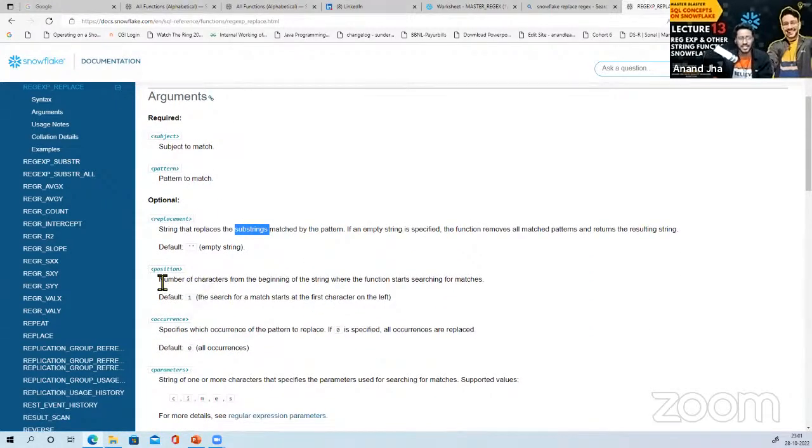What does this position say? The number of characters from the beginning of the string where the function starts searching for matches. The default is one. The search for a match starts at the first character on the left. We have seen 0 and 1. There was an ambiguity in yesterday's class, so the default is 1. And it specifies which occurrence of the pattern to replace. If 0 is specified, all occurrences will be replaced.